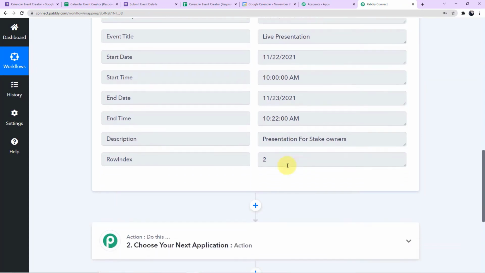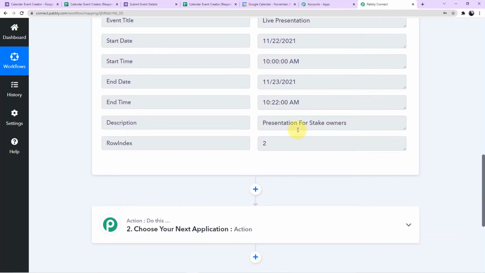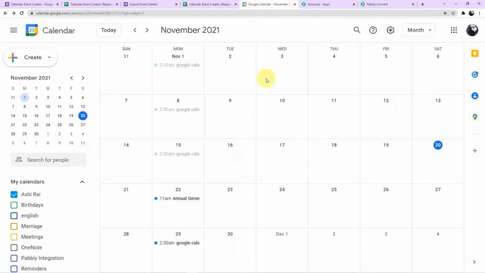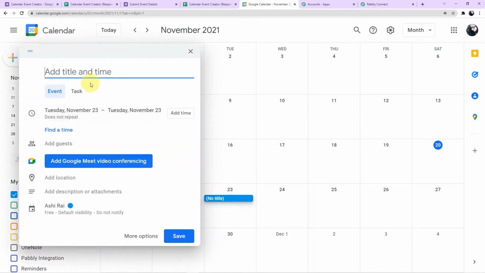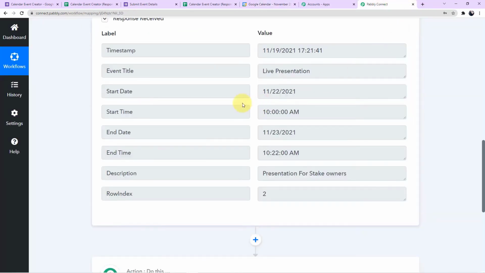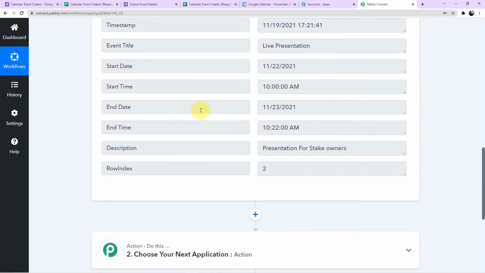Now what we want to do is create, according to this data, a new event in our Google Calendar. To create an event in Google Calendar, we need a title, a start date, an end date, the description and location. All these fields we need. First of all we need the start date and the end date together. We have start date and start time here, so we need to convert these two things together, start date and time.